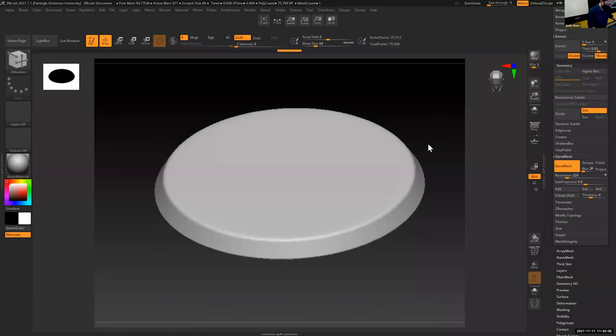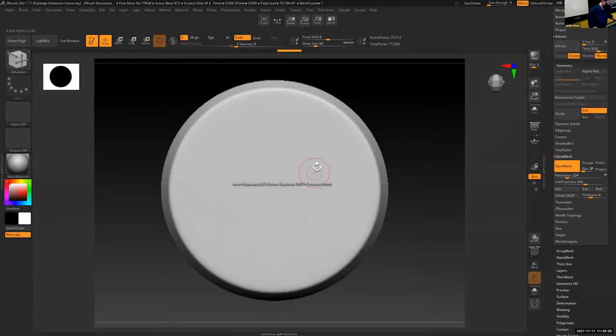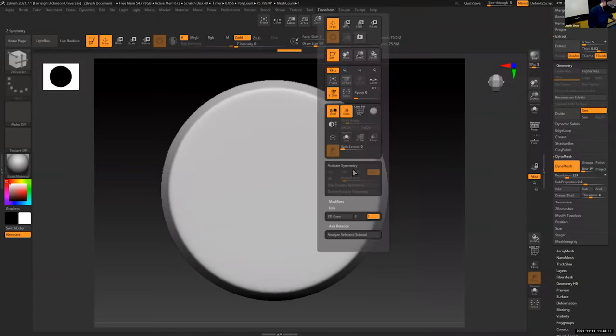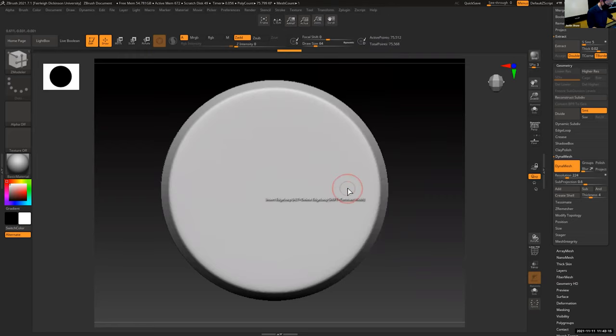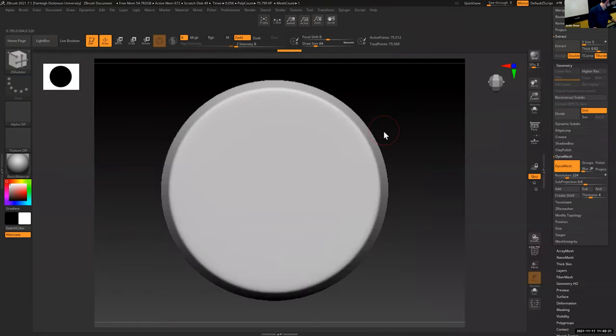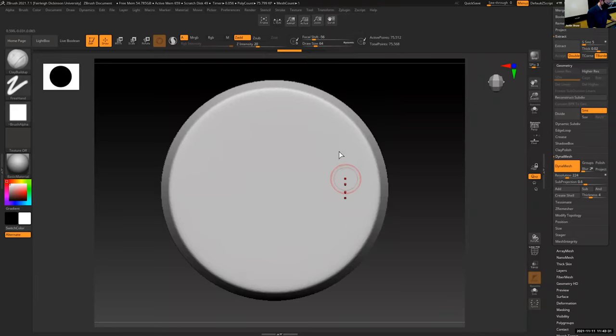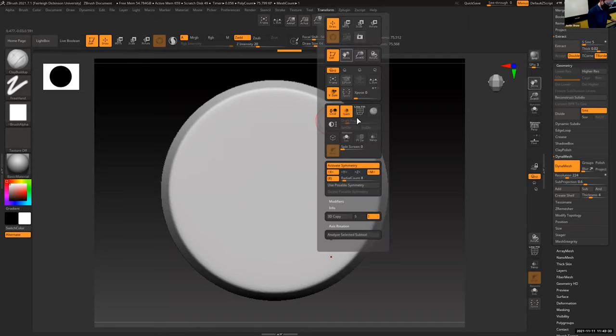Wrong one. So I'm going to go up and transform, turn on symmetry, and make sure that it's kind of right. So if I press BCB, which is clay buildup brush, and I go to transform and go to radial symmetry by pressing this little R. This is eight, probably a little low, and it's on the wrong axis.